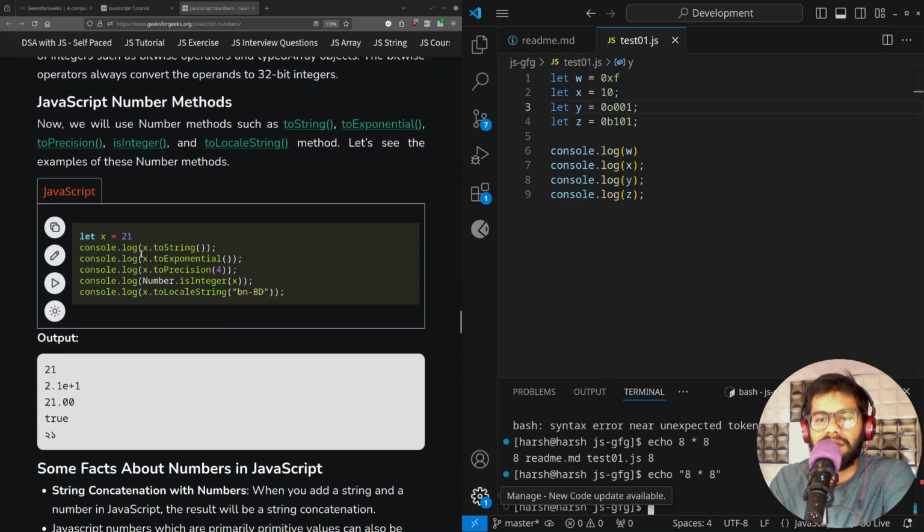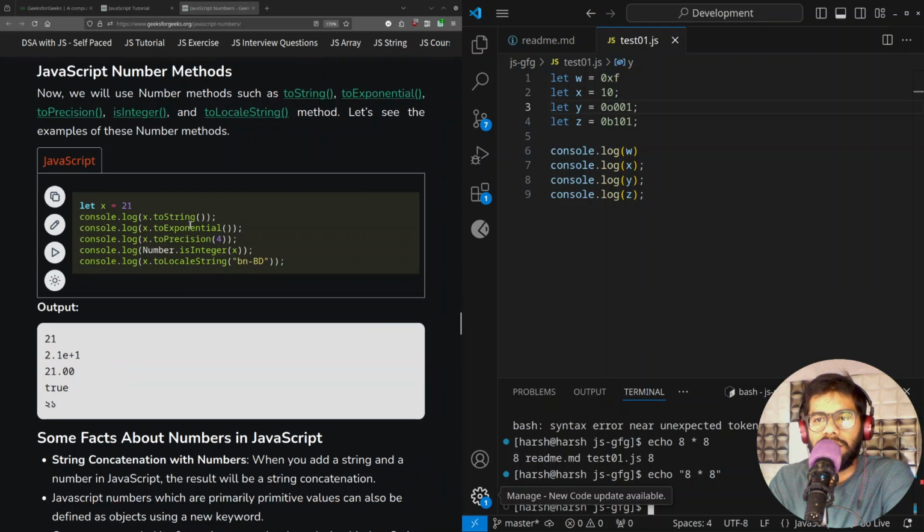Let's see some number methods. Okay, this translates it to a string, 2.1e+1. The first one is toString, the second one is toExponential, and the third one is toPrecision. Here we are getting the float value, and here is isInteger, so we are getting a boolean output whether it is an integer or not. Indeed, 21 is an integer, so we are getting true.